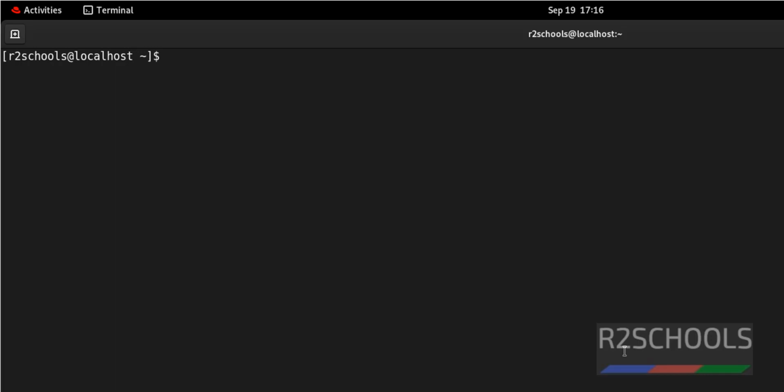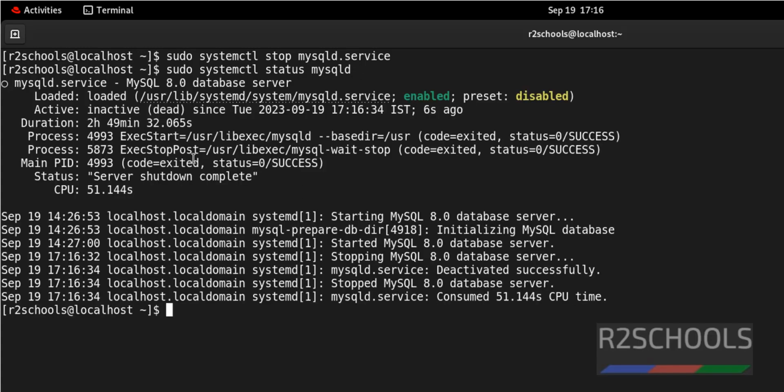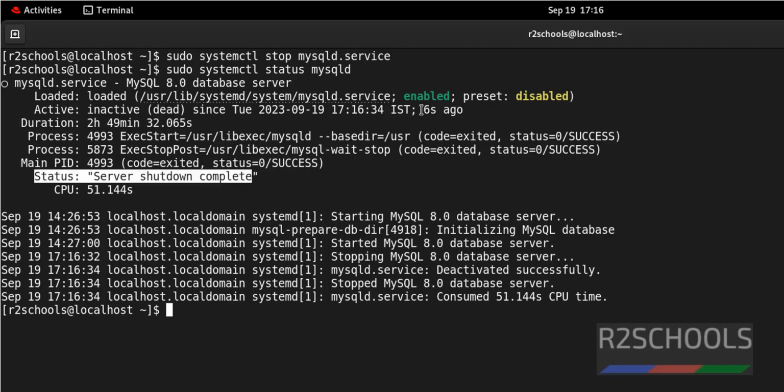Now if you want to stop the MySQL service, you have to give sudo systemctl stop mysqld.service. It is stopped. Let's verify. See, the service status is inactive or dead. Also the status says server shutdown complete and it has stopped 6 seconds ago.